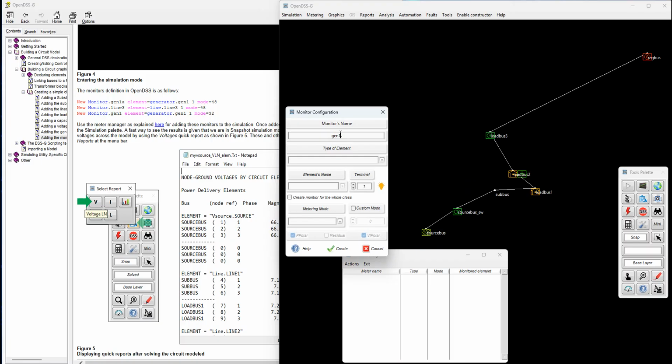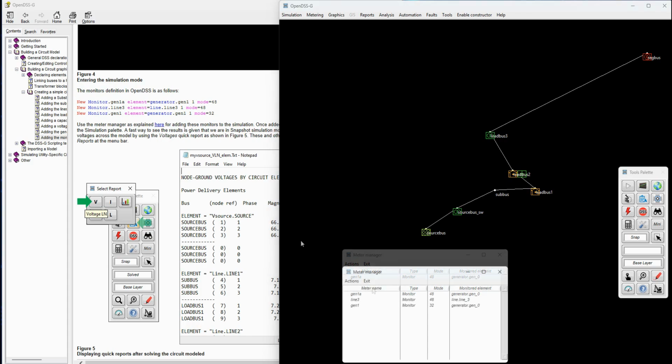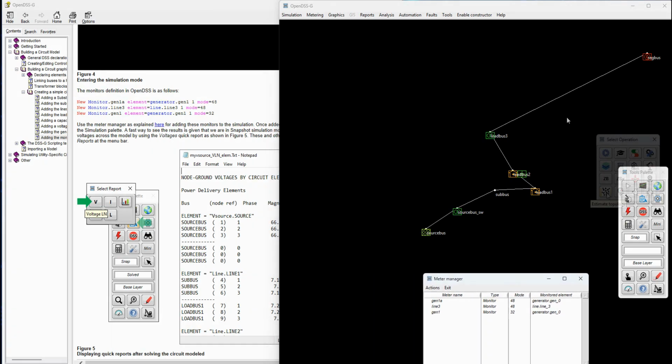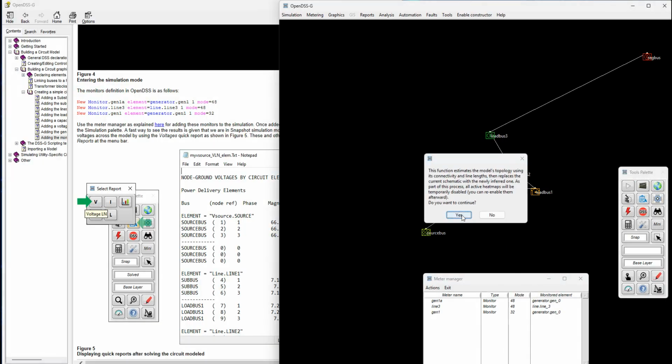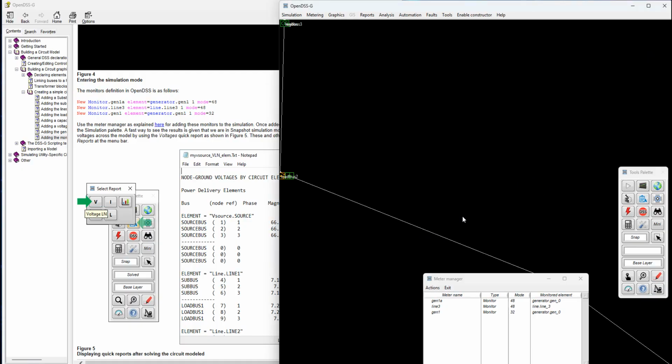In earlier versions of OpenDSS-G, you had to save your project before switching into simulation mode. That workflow turned out to be a bit restrictive, so in version 7 we added guardrails that make things more flexible. Now, as long as you have a circuit model loaded in memory, you can jump straight into simulation mode without saving first.